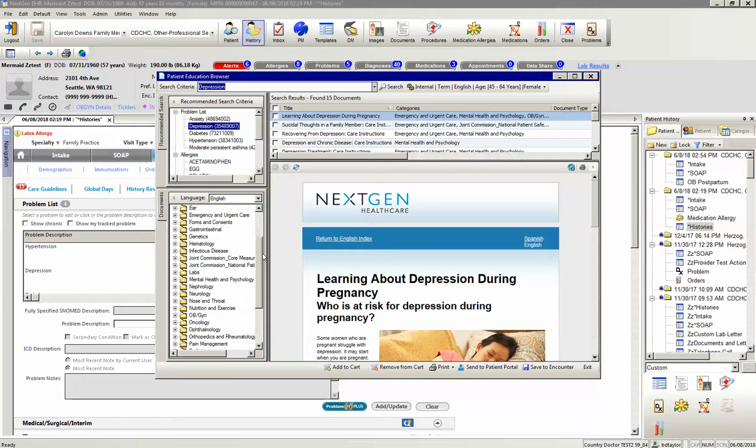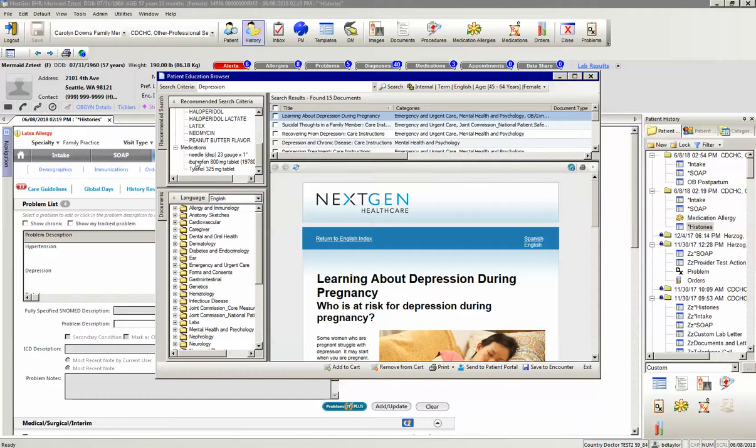You will still have the original directory below to search by any of the conditions or topics listed, and you still have the search window to free text in any search criteria. So this is just added functionality, gives you search results based on what's in the patient's chart.